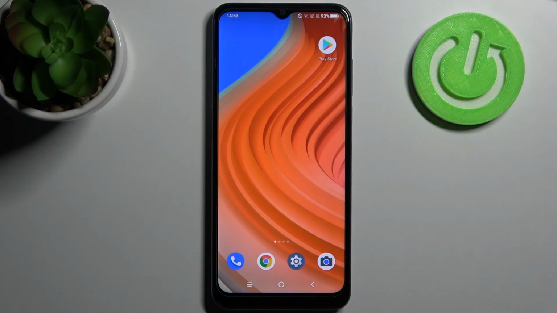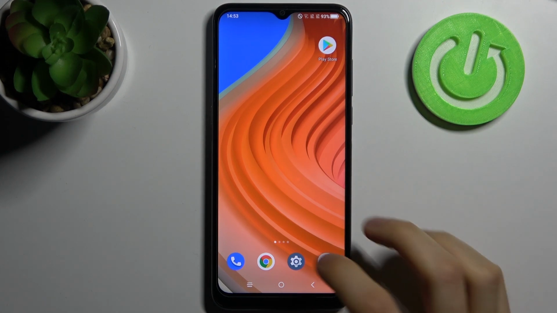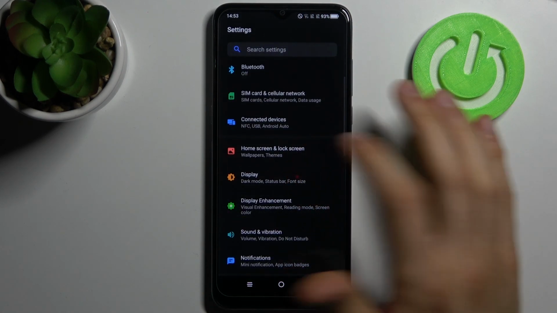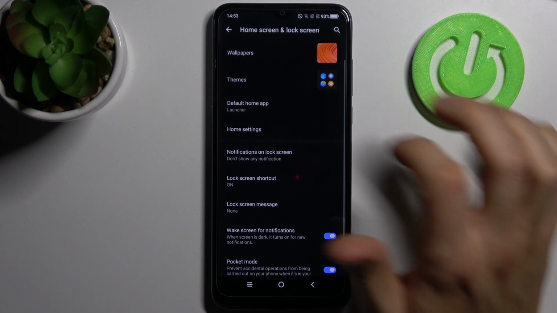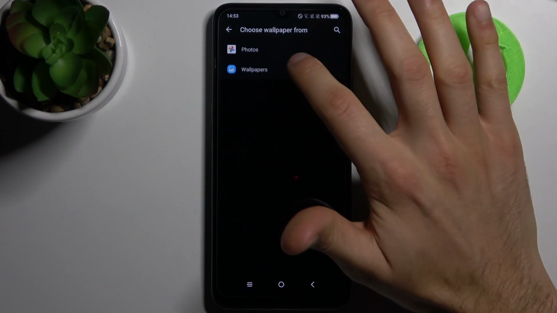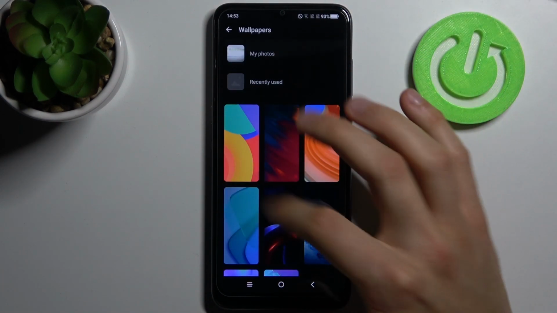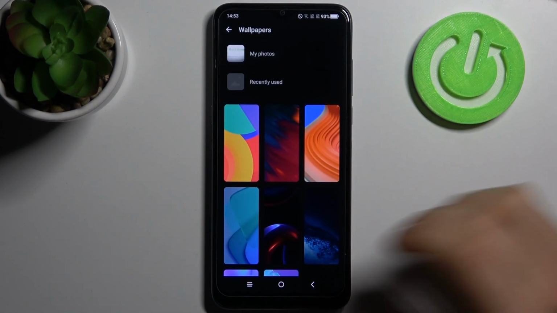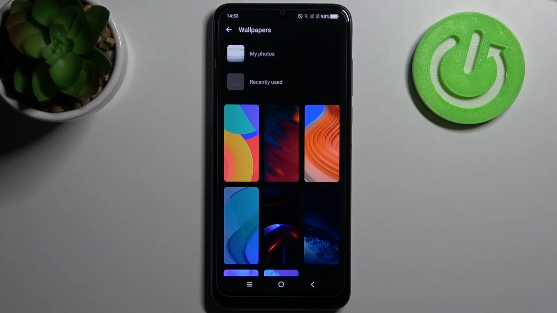Here I have Alcatel One S 2021, and today I'm going to show you how to change wallpaper on this device. So to do this, firstly let's open settings, then go to the home screen and lock screen section, then wallpapers.